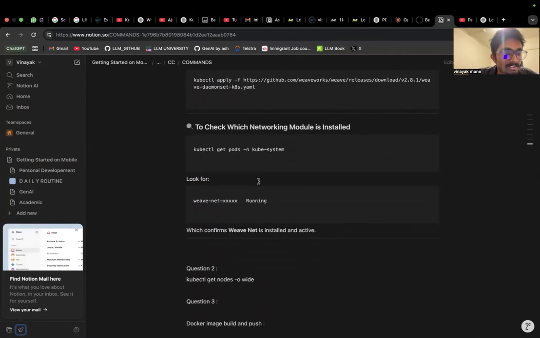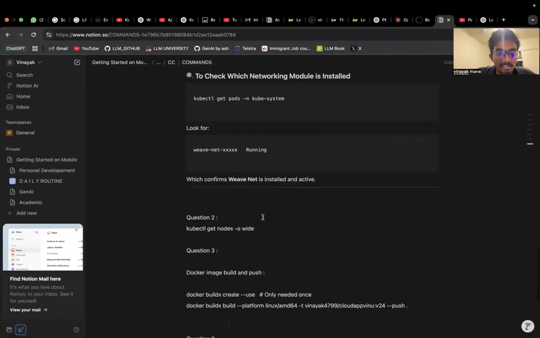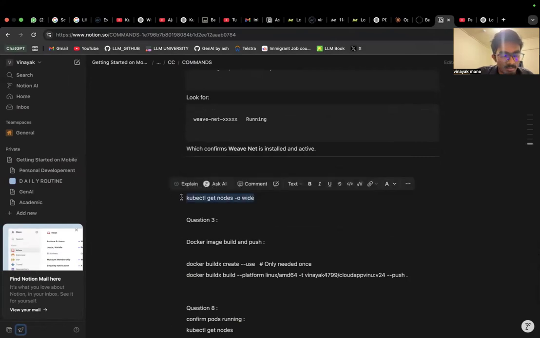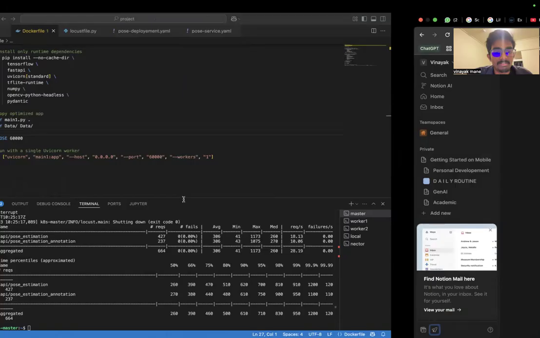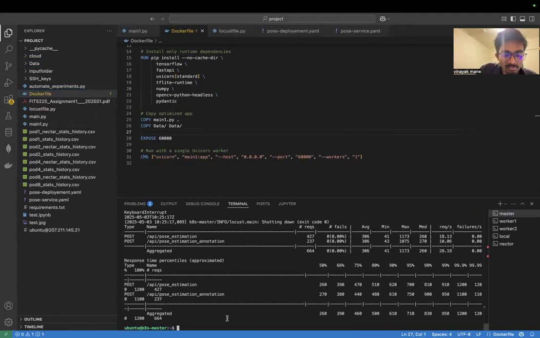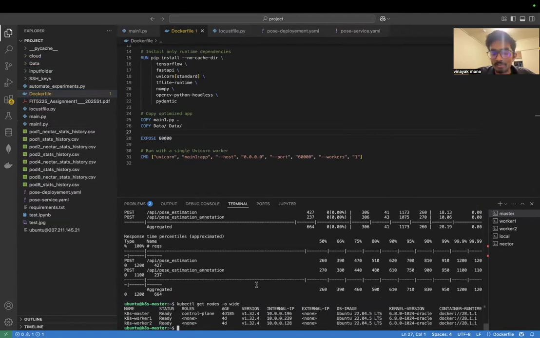All right, let's move to the next part, checking the node status. I'll check the node status using this. So I can check the node status over here after the nodes have joined as worker nodes. So this is the node status.